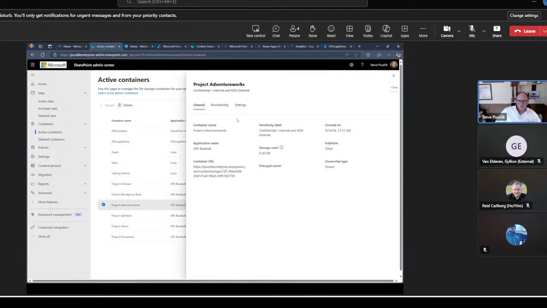But if I click on one of those containers, you're going to see the left panel fly out, and we're going to get some pretty useful information here. Storage used. If you have a project focused on containing documents for that one particular area, you can see how much storage is being used, manage that accordingly, and so forth.